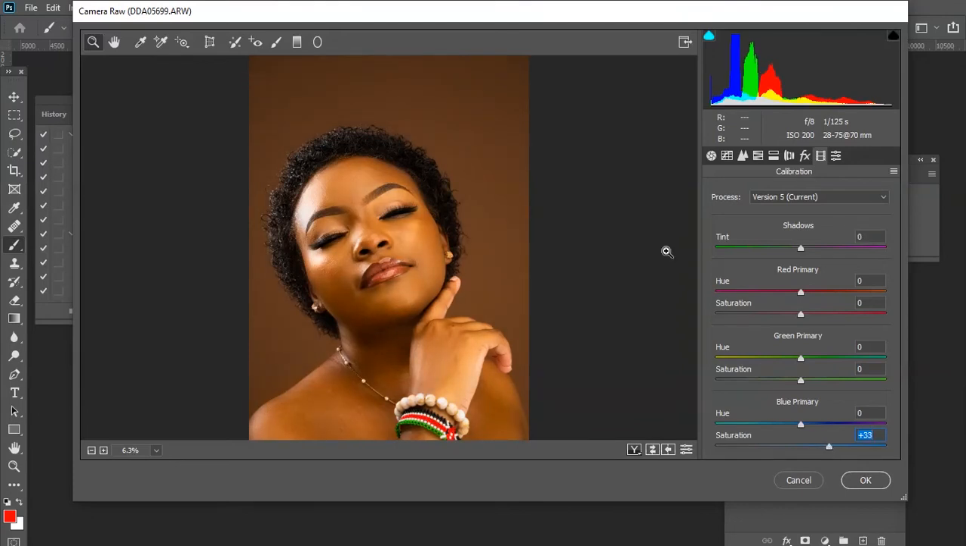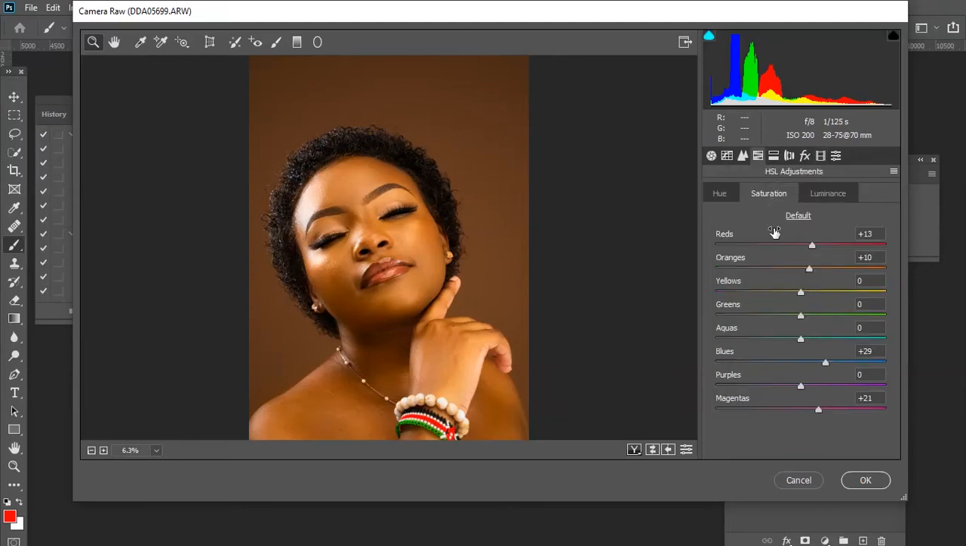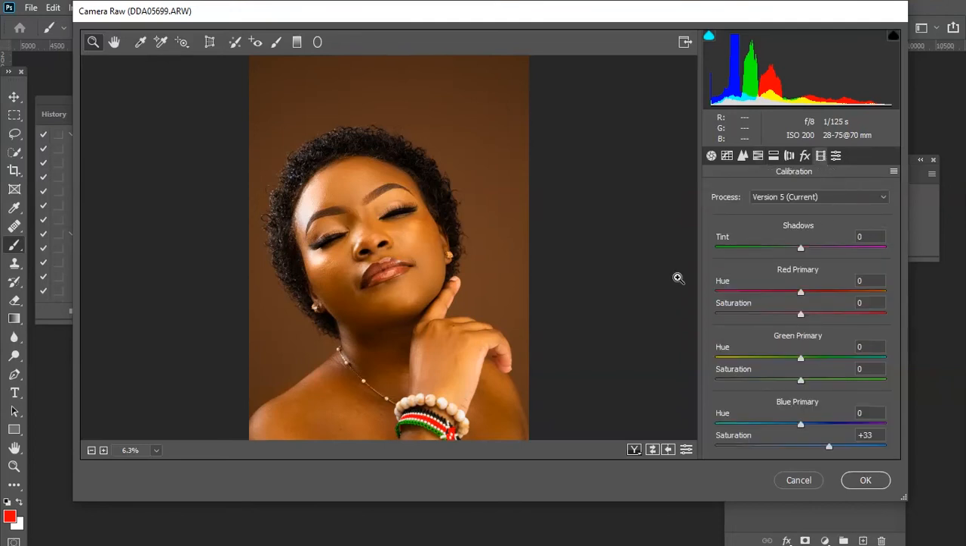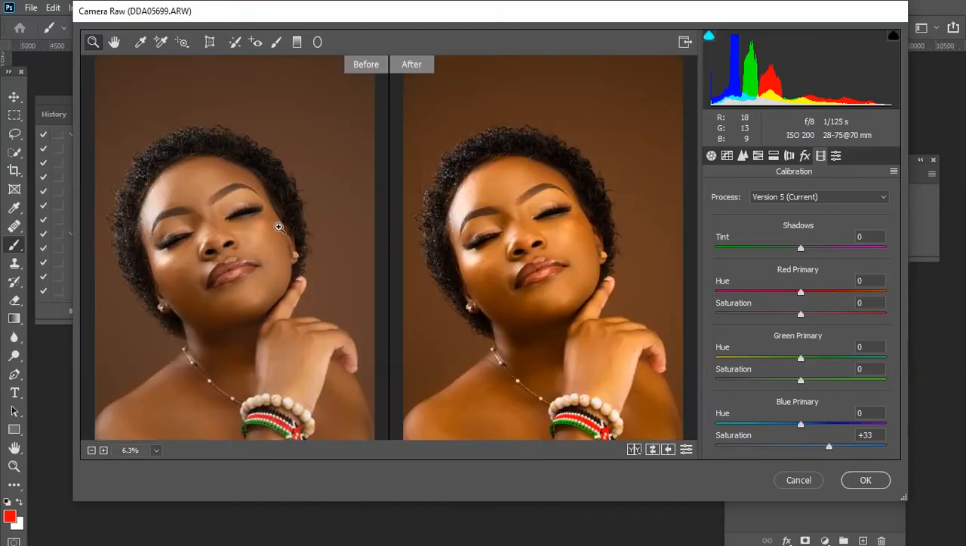Okay. Also, there's this background thing. Let's come back on HCL adjustment. We're going to add a little bit of orange. Okay. Now we are free to go. So let's see before and after. This is before, this is after. It's very cool, guys. It's very cool.